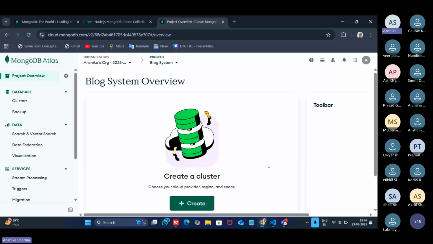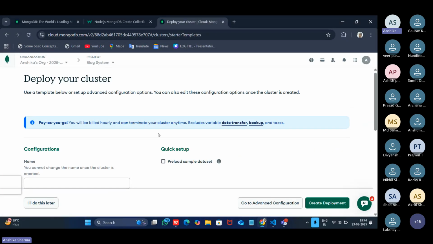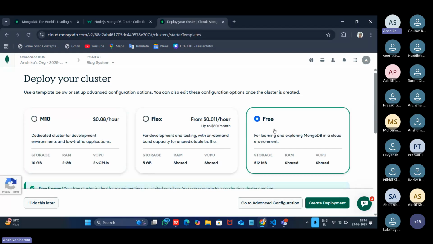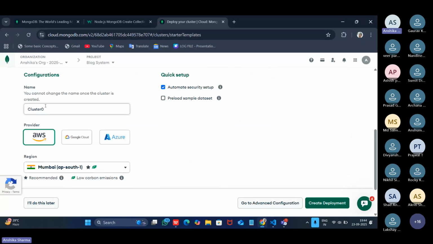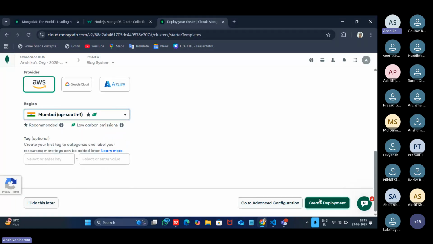Okay. And now I will create a cluster inside my project. So that is how you can create your cluster. You will get this kind of window. Right now, I will choose a free plan only. And then I won't change the name of my cluster. It is cluster 0. And provider, you can choose any of the providers, AWS, Google Cloud, or Azure. And I'm not changing the provider also. The region is also, I'm not changing it over here. It will be Mumbai only for me. And then I will just click on this create deployment button. So the cluster will be created.